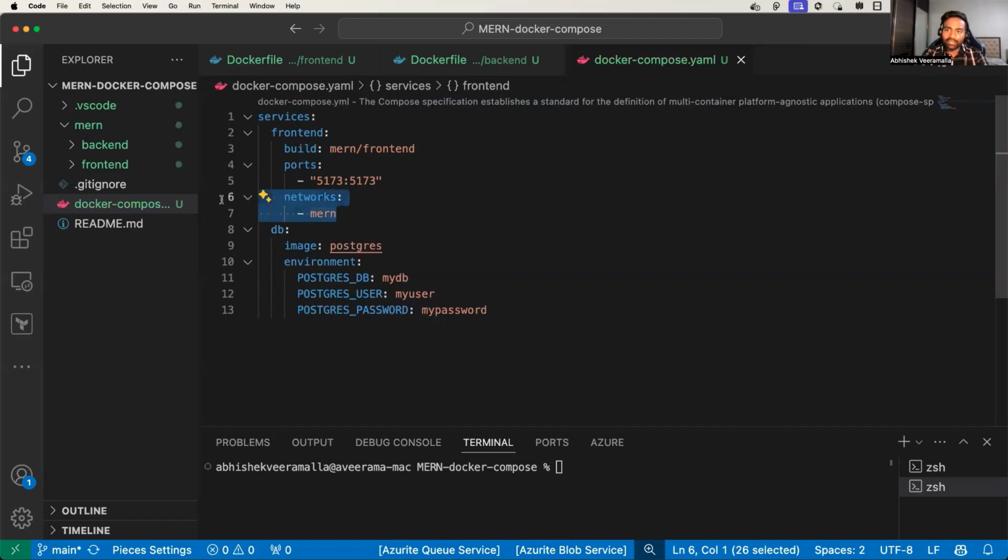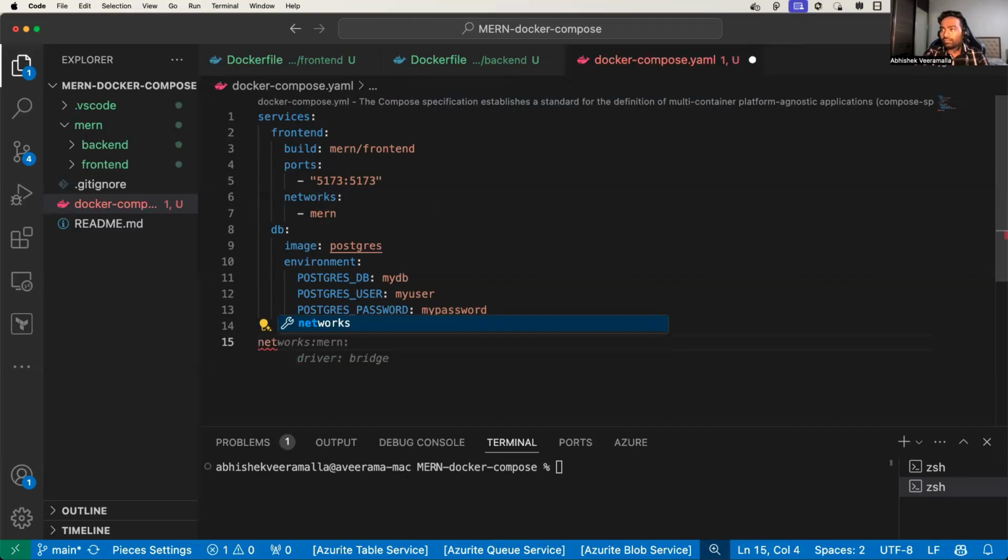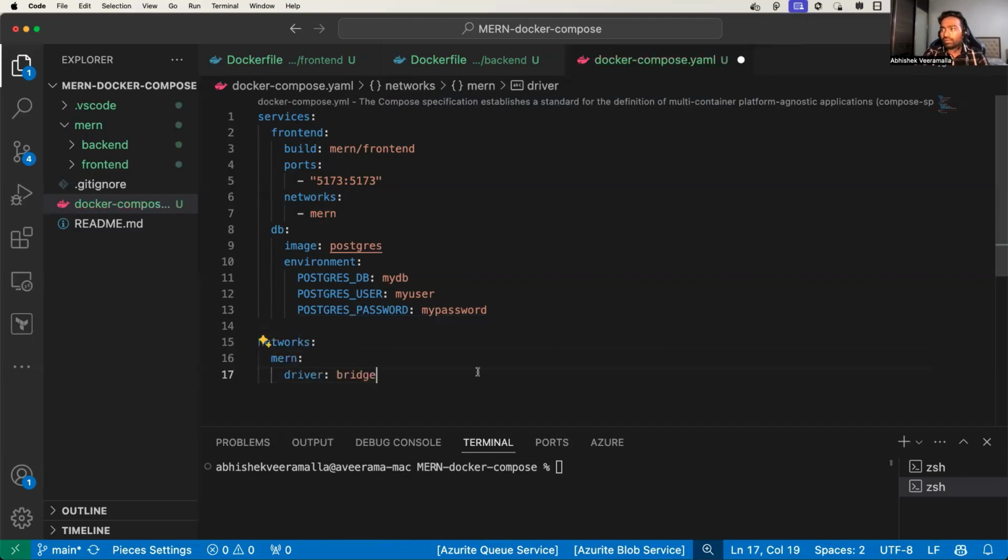Abhishek, I did not create network. Yes, you need to create the network. So networks, right? So this is the syntax. It will create a network for you with the name MERN, and the type of the network is the bridge network. If your type of network is host, change it. If your type of network is overlay, you can also change it.